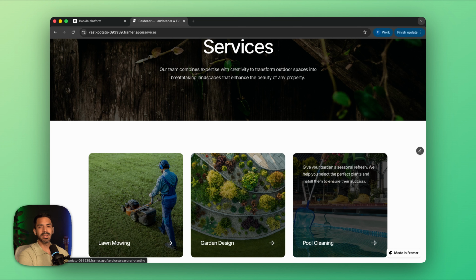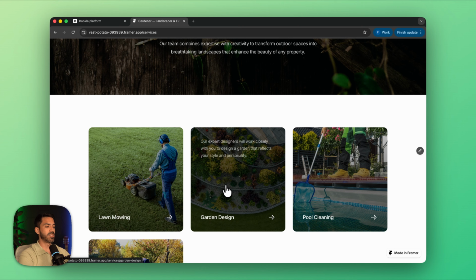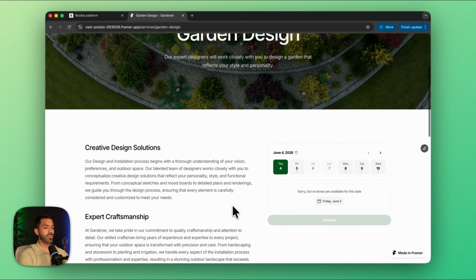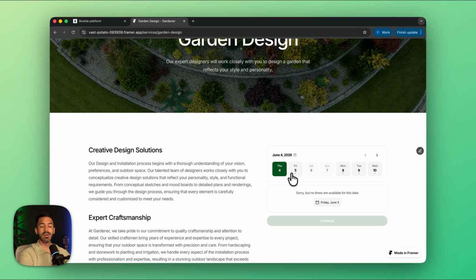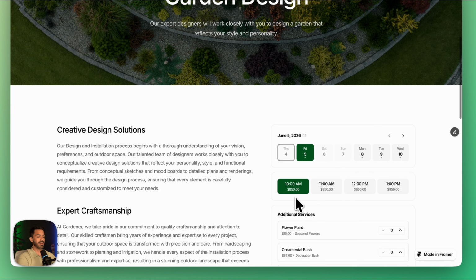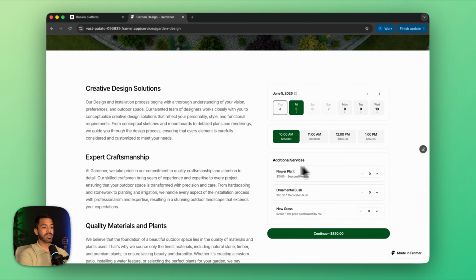Anybody can build a digital magazine with nice pictures and text, but what about the functionality? Let me show you the functionality of this one. Let's click on Garden Design. Under Garden Design, we have a unique booking component for this service specifically, where we choose the date, the time, and then we see different additional services.